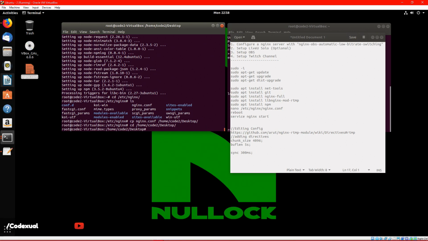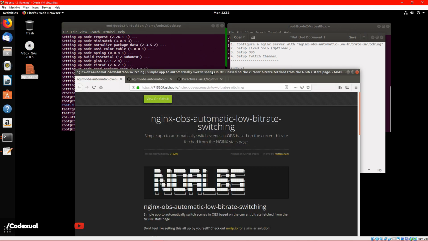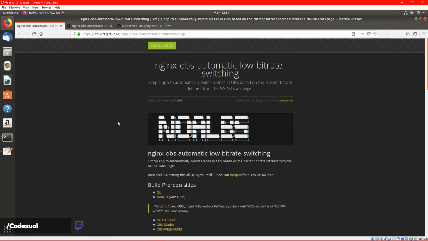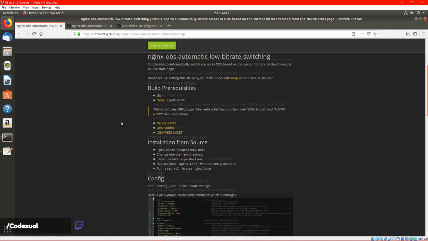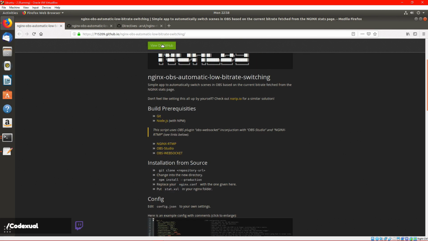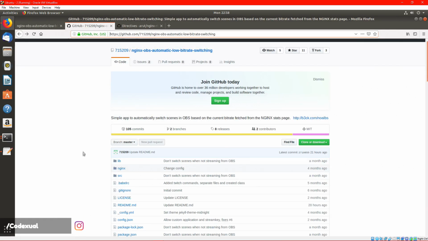And now we've got to install or download the source here. On this page, it'll take you to the GitHub page. So, view on GitHub, which will be right here. And I'm going to go towards the clone/download. I'm going to copy this link.